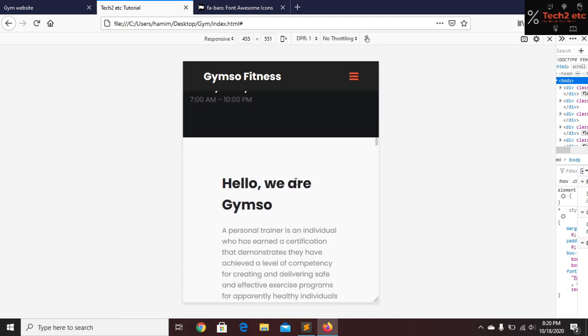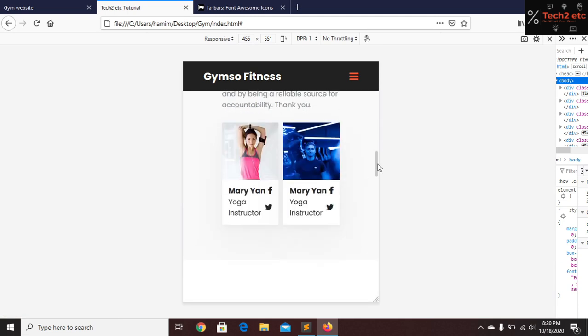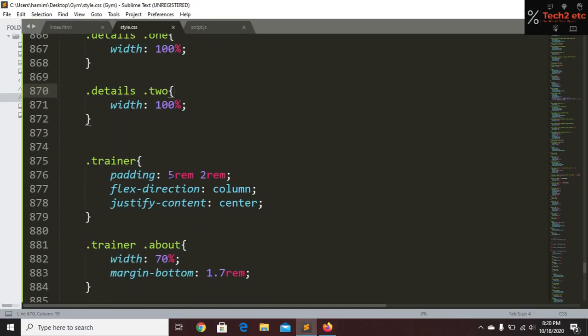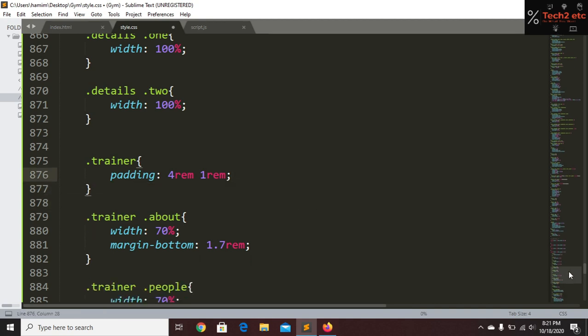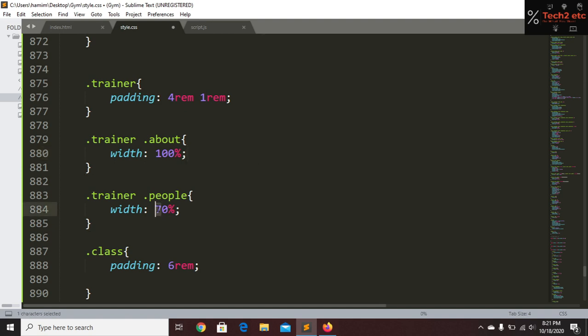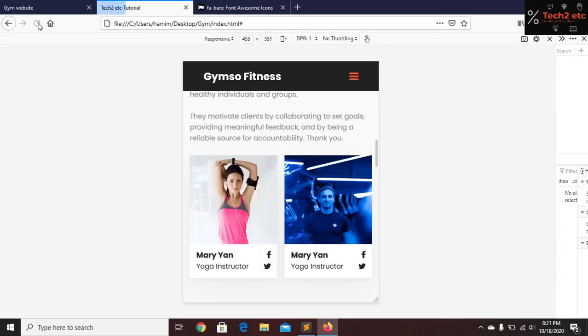Now we have to scroll down and now we have to target our about section. So for doing this, here you can see that in our trainer section we gave padding 5 from top and bottom, it will be 4, and from left and right it will be 1 rem, and I don't want to change this, so that's why I delete this line. And from about here you can see that this is 70%, but I want to change this to 100%, and I don't want to change this margin bottom, so that's why I delete this line. And in our people it will be also 100%. Now save, go to our website and refresh.